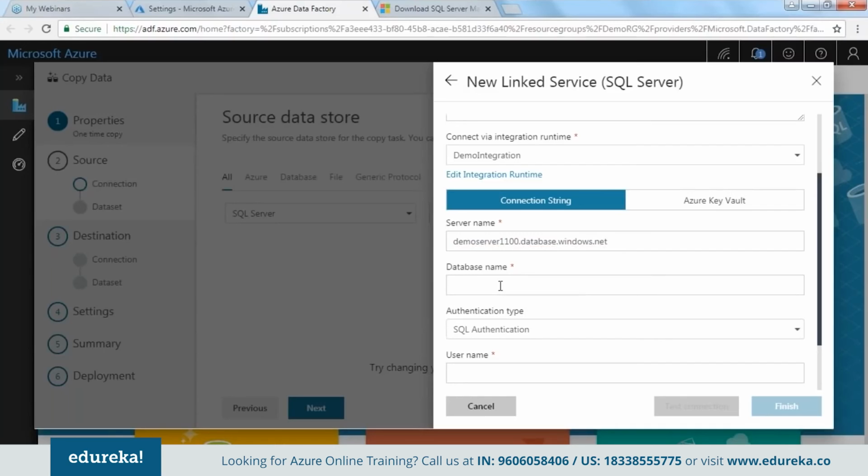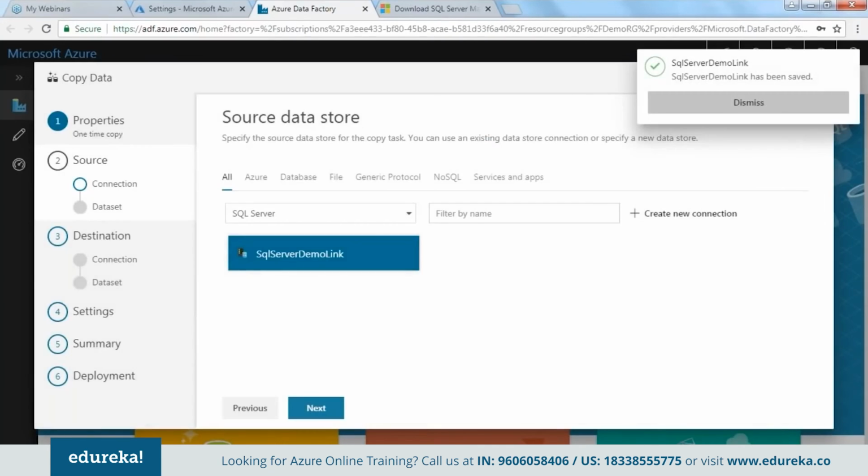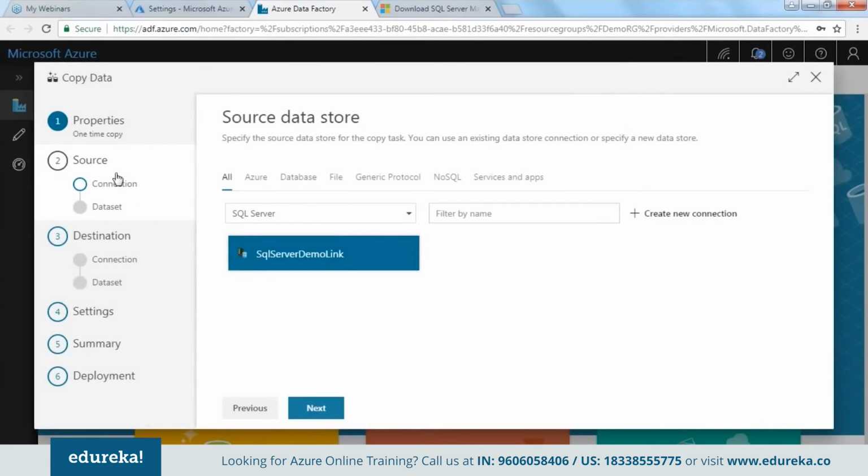The database name was demo db 321. SQL authentication username was admin demo, if I'm not wrong. I scroll down and I enter the password, and I say finish. So yeah, my source details are given in already.